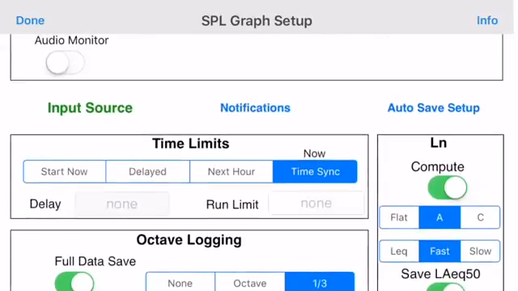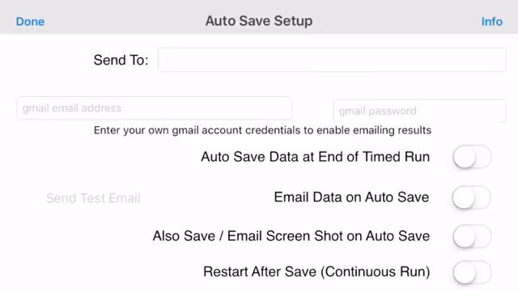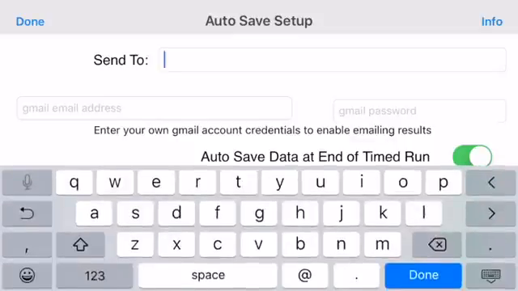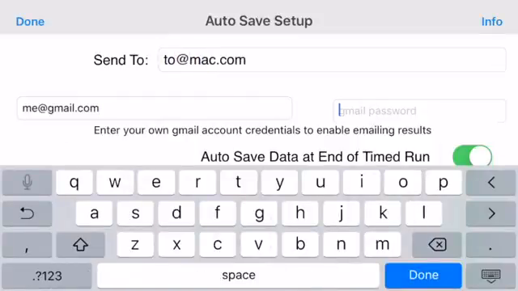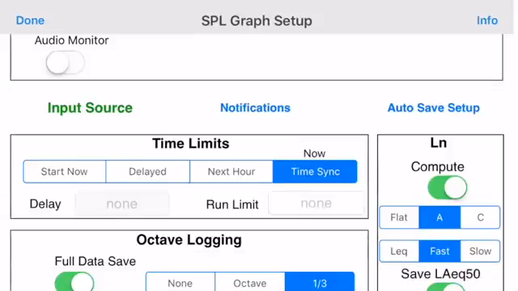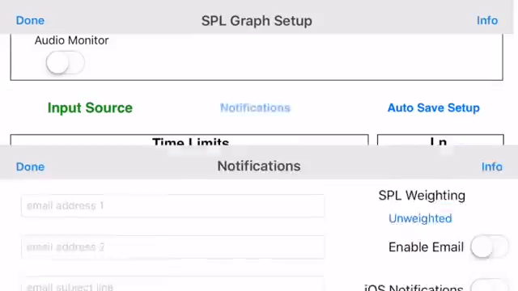Next, tap the Auto Save Setup button to get the Auto Save Setup screen. The first thing you'll want to turn on is Auto Save Data at the end of the timed run, and restart if you want a continuous run. If you'd like it to email you the data, turn that on, and you can also email a screenshot. To set up emailing, enter a to email address as well as your actual Gmail credentials for emailing. That sets up autosaving. Now let's have a look at SPL notifications.